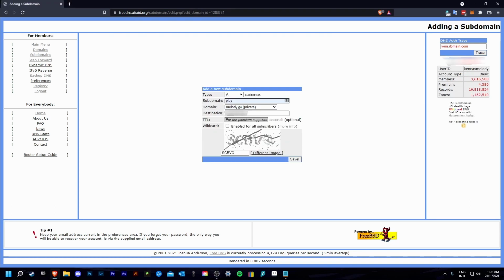From this page, you're going to want to choose a subdomain. For this word, I'm going to use play, so the IP would be play.melody.ga. Then you are going to want to verify that the IP address is the exact same as the one you are currently connecting to for your server. After that, you are going to want to fill out the captcha and then click save.